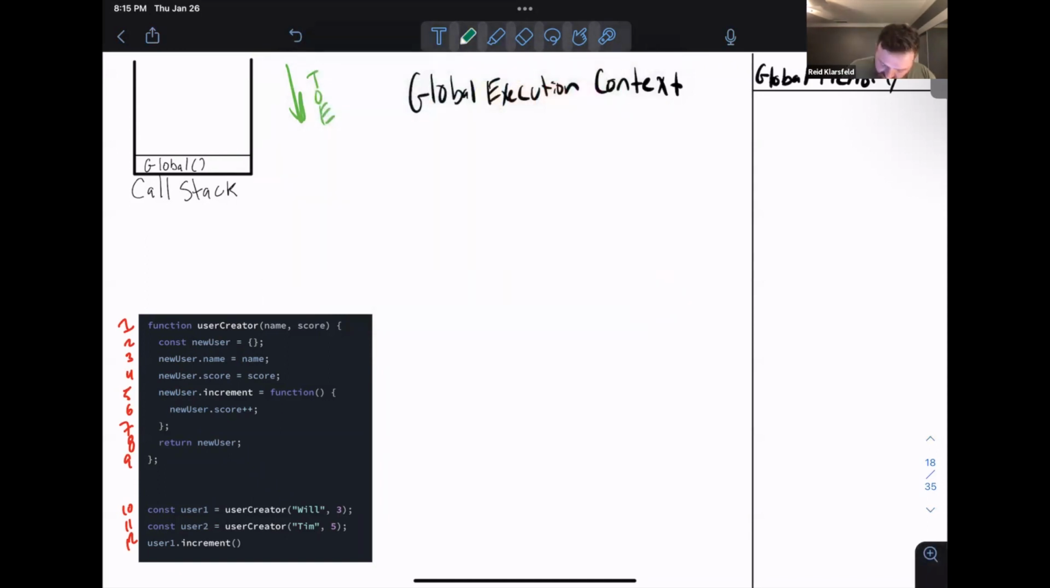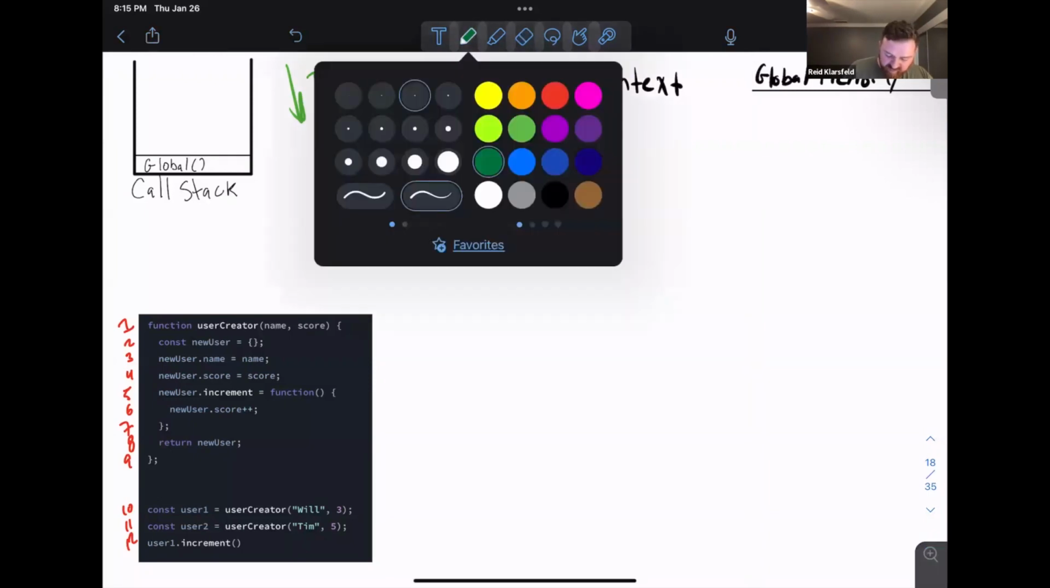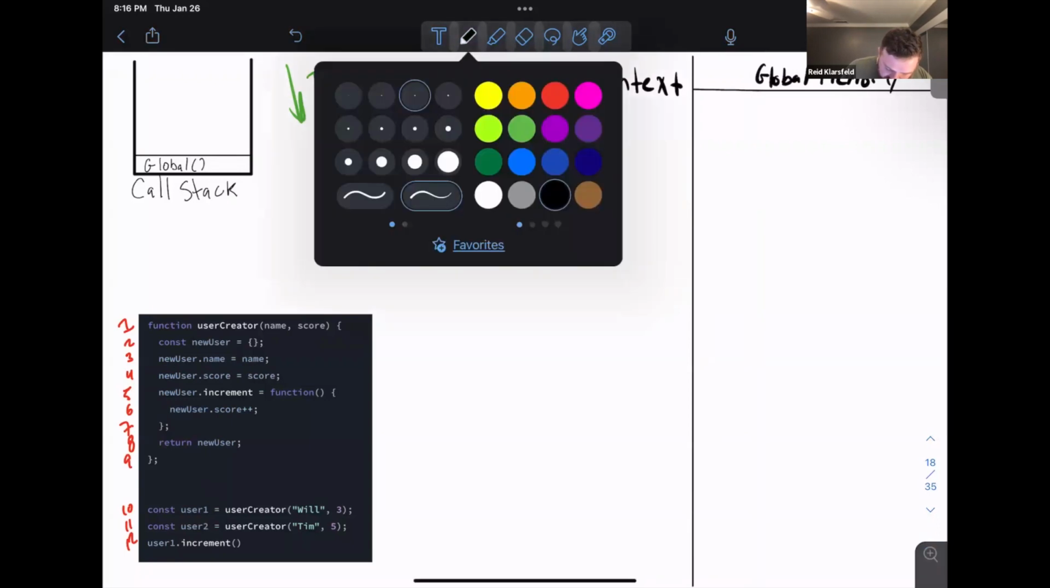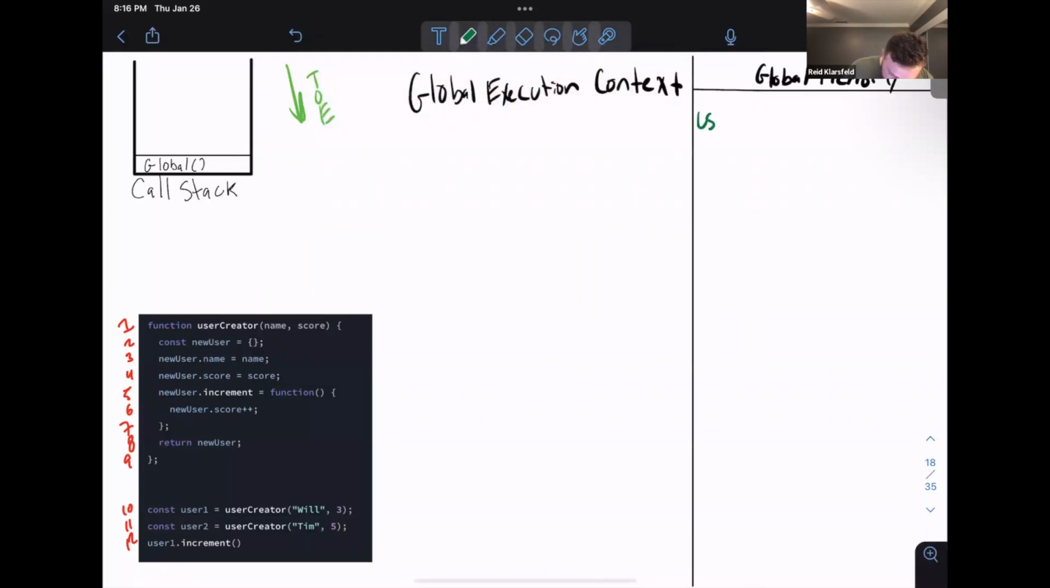Okay, so let's switch up the color. Let's go with this green. I'm going to give myself some more room here on this memory because I know I'm going to want that. So let's go green and let's go user creator, and its value is the function definition.